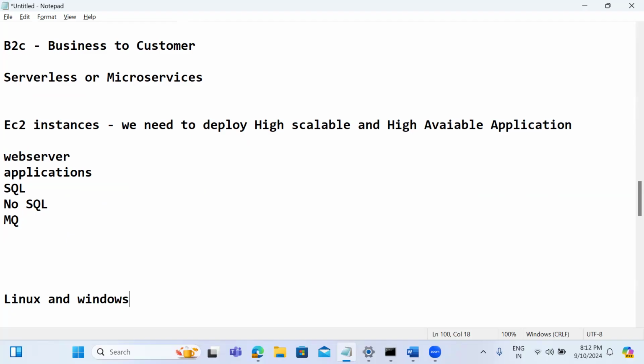In Linux also we have different flavors, right? Can you tell me some of the flavors? Red Hat, Ubuntu. That depends upon the project architecture we are going to choose. Some people will choose Red Hat, some of them may use Ubuntu. It depends upon the company which one we are going to select.